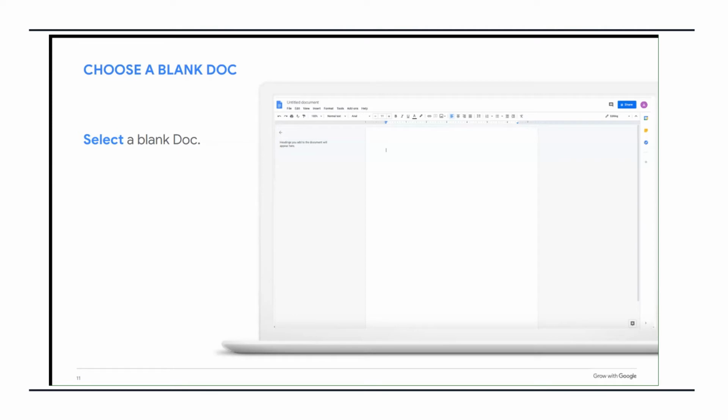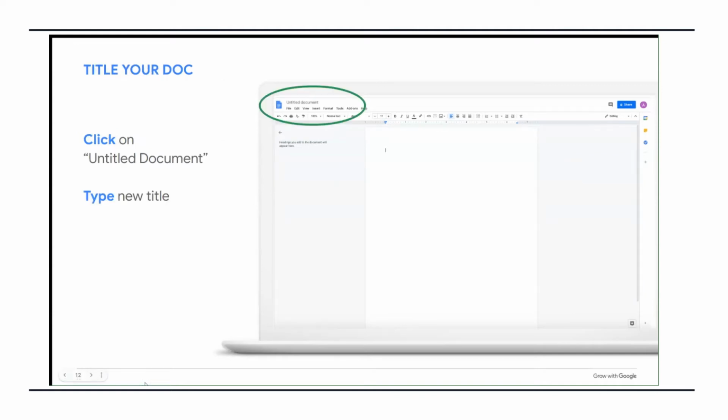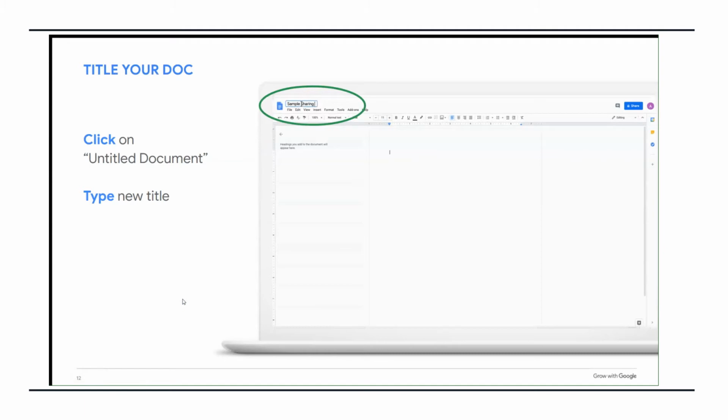Give your document a title. The title should let you know what the document is and help you find it when you want to open it later. To title your document, click on the words Untitled Document in the upper left-hand corner. Then type in the new title. If you can't think of the right title right now, just name the title Sample Sharing Document. So up there where it says Untitled Document, you're going to type in your new title. And this one says Sample Sharing Doc.